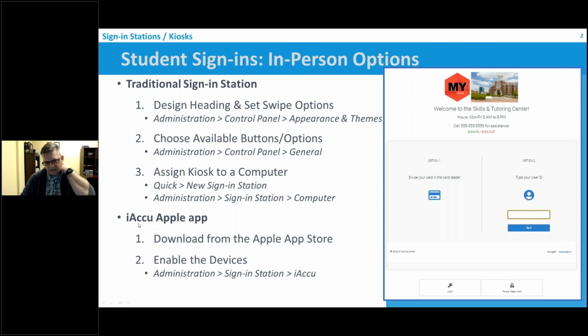Another option that we'll look at is downloading the IACU app for use with Accudemia. That's available as a free download through the App Store. If you have any Apple devices, you do have to actually enable them as an admin. We're not going to go too in depth into how to use those Apple devices. That's a topic on its own. But just know that that's another method you can use to access those, and you would enable those under administration, sign-in station IACU. We will have these slides available after the presentation if you need them. But let's look at a traditional sign-in station.